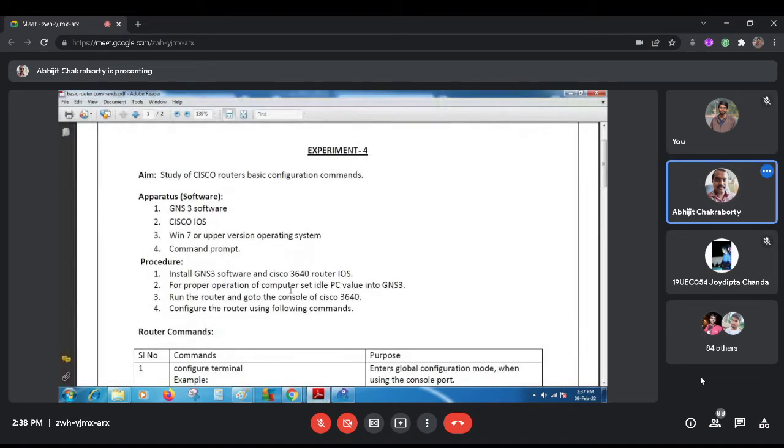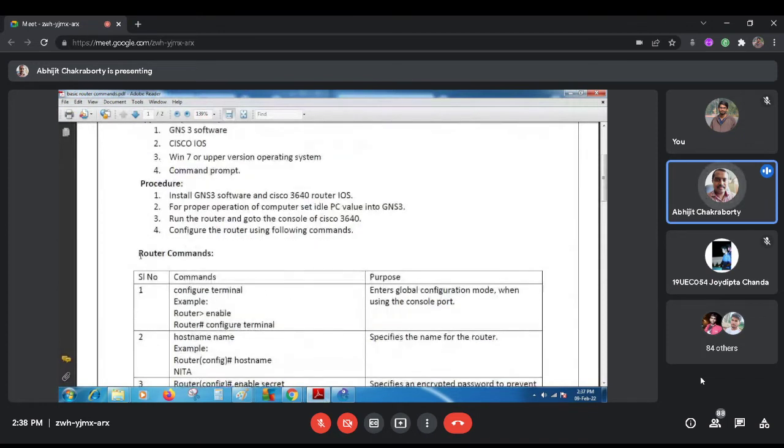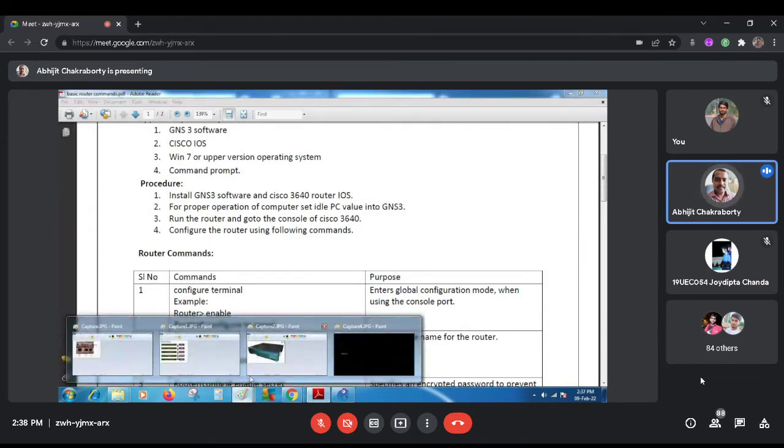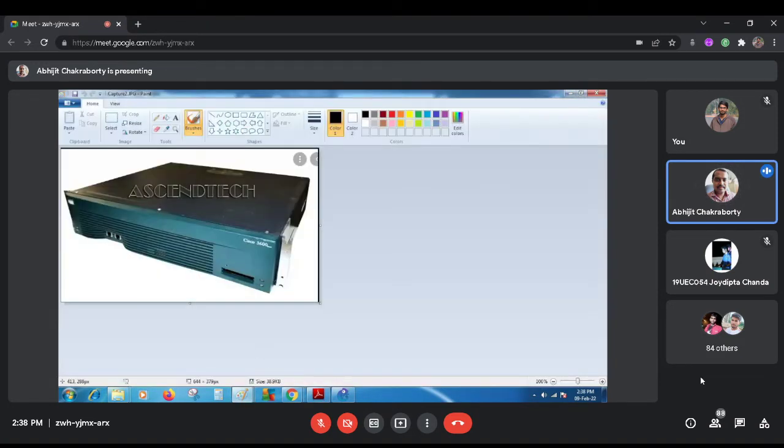Here there are several commands. So before going to the commands, I'll show you some pictures. This is a router of 3600 series. This is a 3640 router. This is the front side of your router.